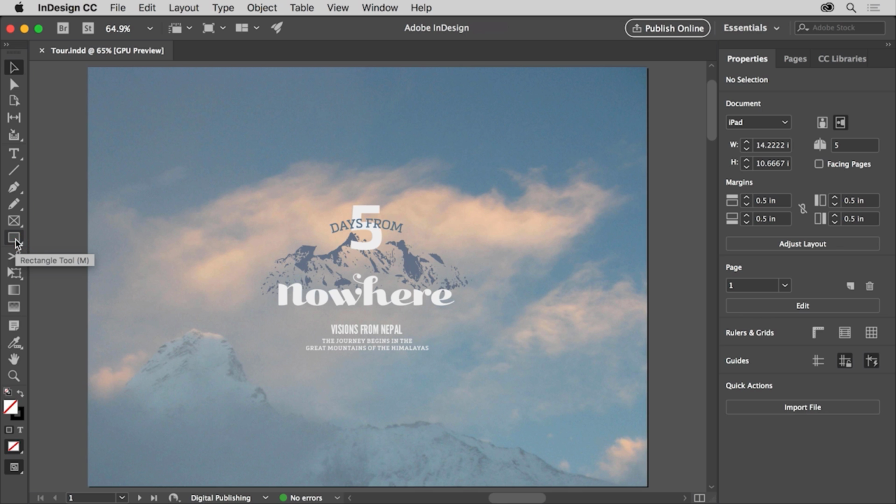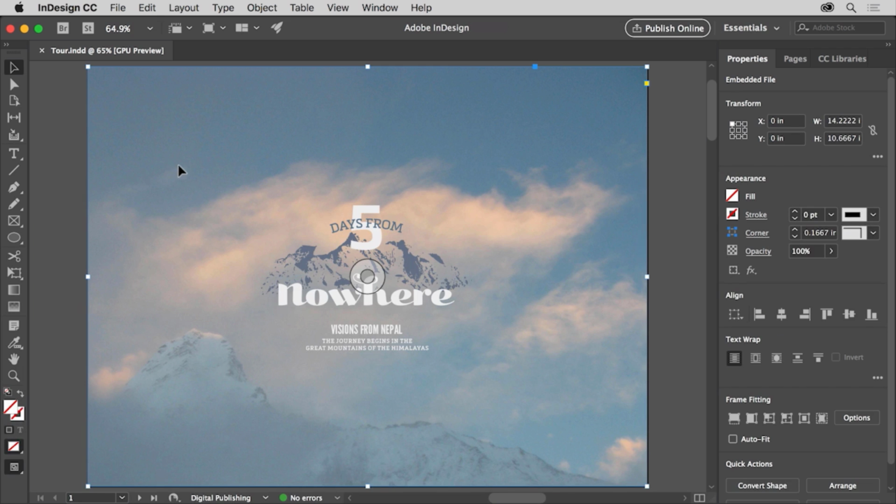For example, press and hold down on the rectangle tool to see a menu of tools. Then choose the ellipse tool from the menu that appears. You can now see the ellipse tool is selected. Come back up to this selection tool or the black arrow up here and select it. The selection tool is a tool you use a lot to do things like select and move content. With it selected, come out to the document and click to select this image.